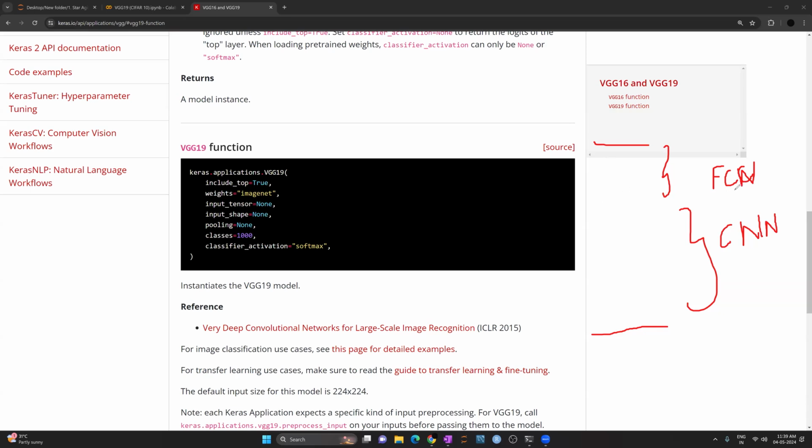whether you want to include the fully connected part or not. If you say true, you will keep the fully connected part. If you say false, you will avoid the fully connected part and only take the CNN part. That's what this parameter means. So we do this if your problem is exactly same, because fully connected part is dependent on the input and output. CNN part is not. So it can be reused even if the problem is different.